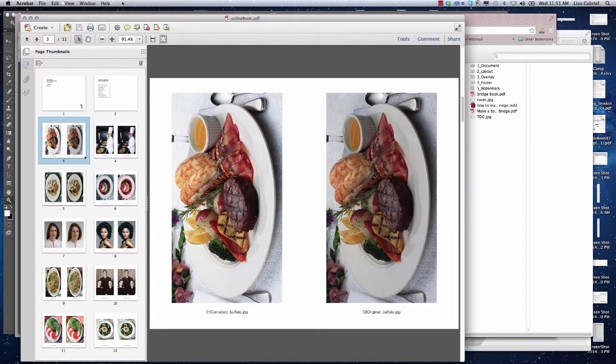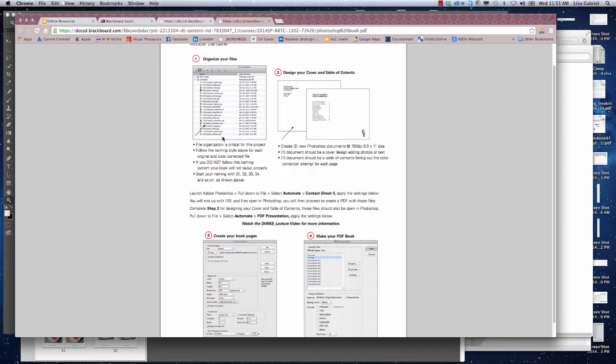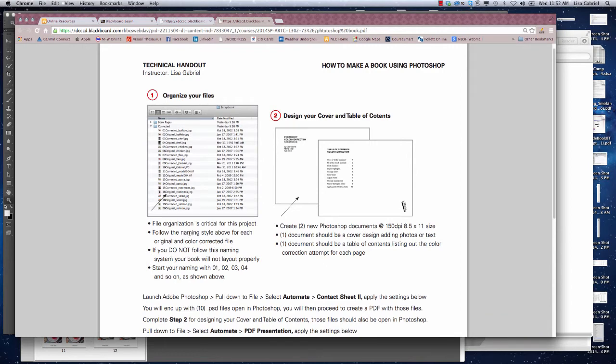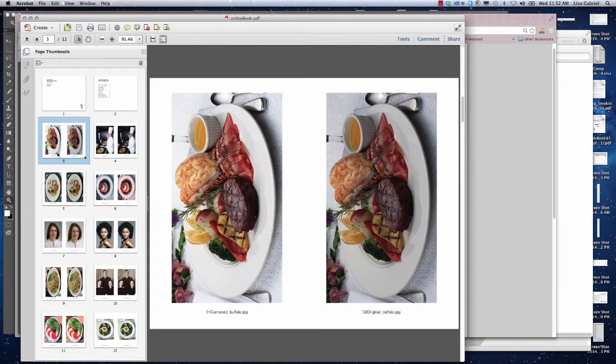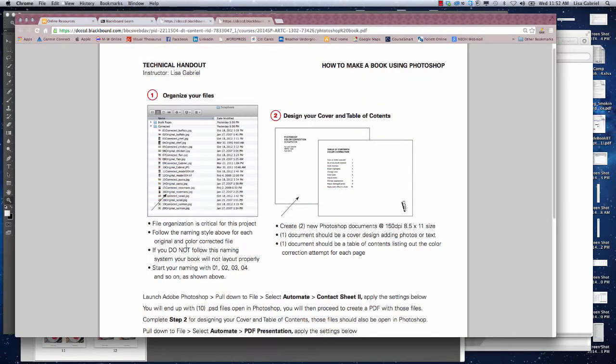And over here in the handout, I have a statement, and I'll go ahead and enlarge this, about how to go about naming your files. So basically I say file organization is critical for this project. You need to follow this naming style. If you do not follow this naming style, then I can guarantee your book will not lay out properly. Your images will be all over the place. They will not lay out in the order that mine laid out, where you have the corrected and the original next to each other. They'll be all over the place. So just so you know, if that happens, you didn't label your files properly. Okay, so that's the first thing you're going to want to do.